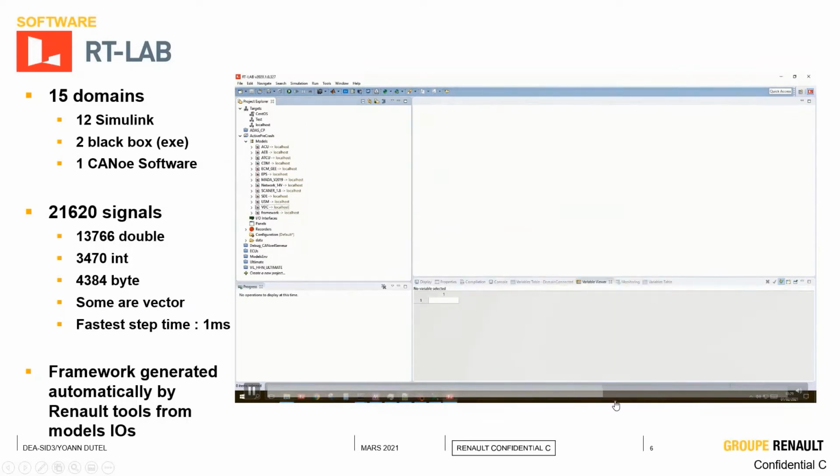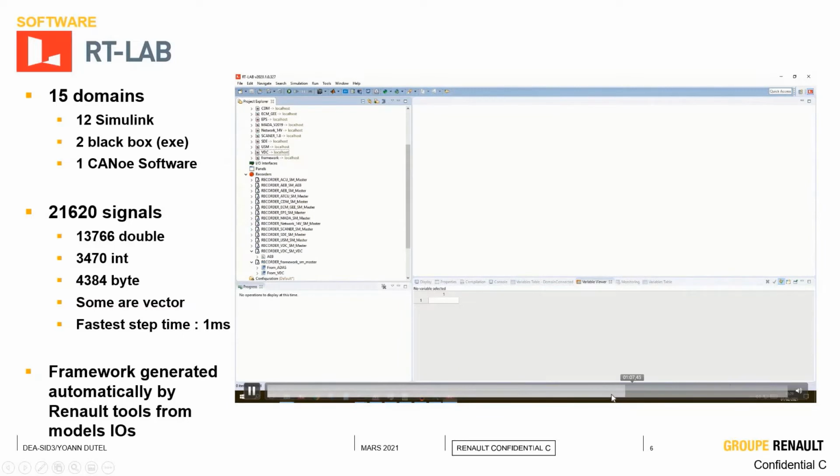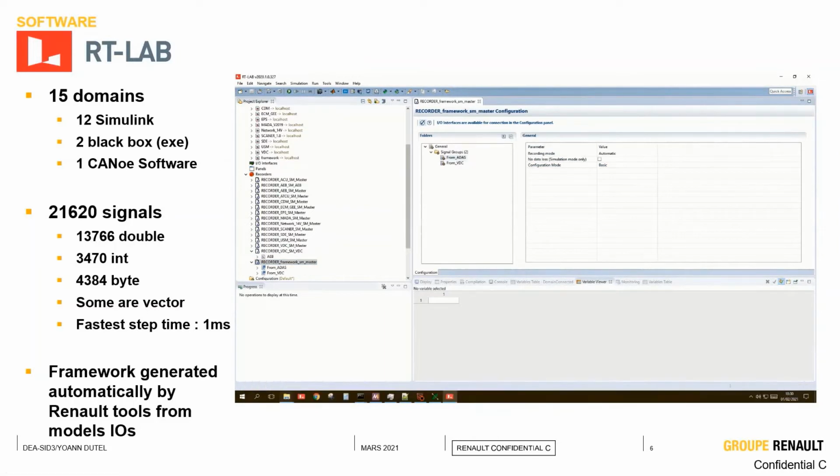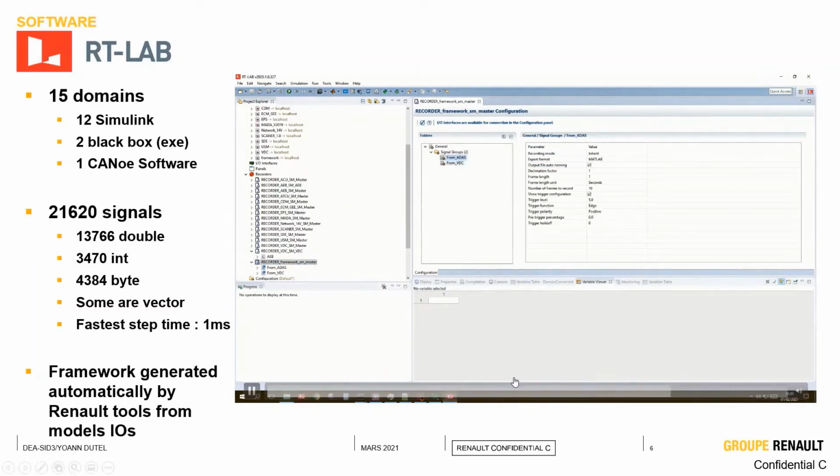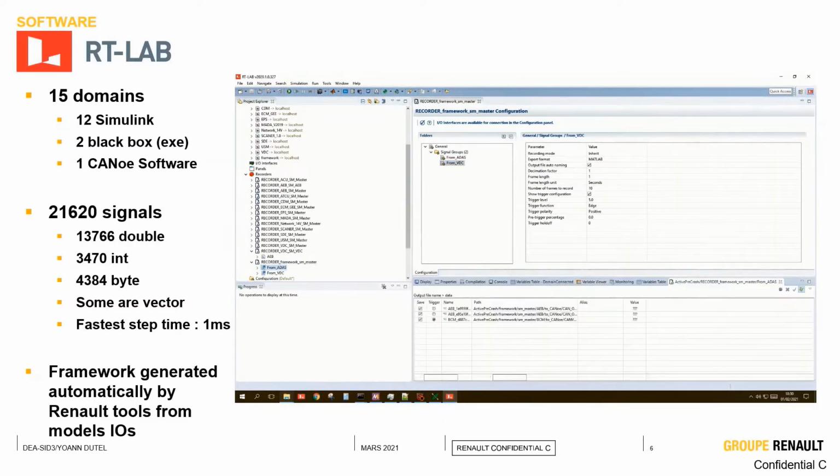We also use the data logging of RTLab to record some information from our models, and we also use the trigger function. We put the trigger function on signals which say that the vehicle has started.